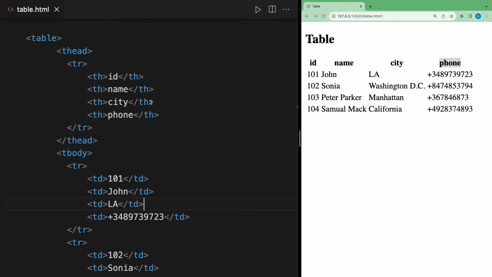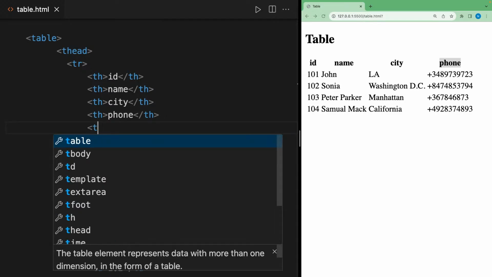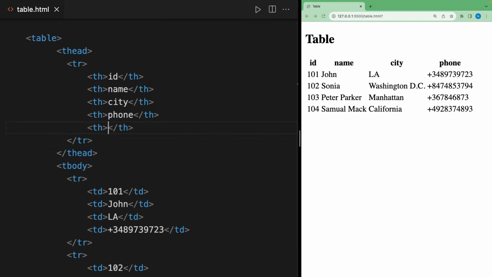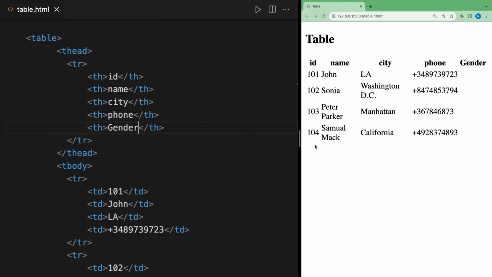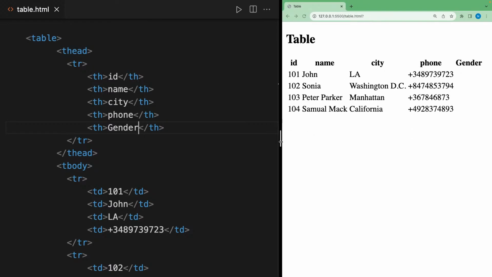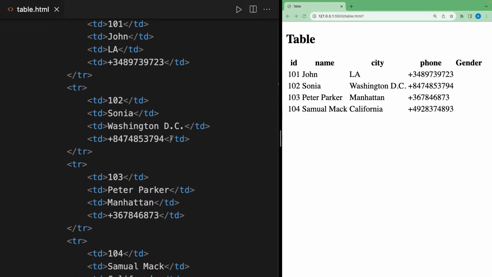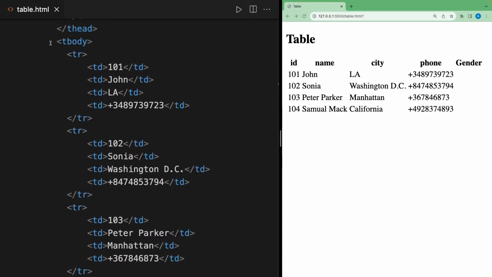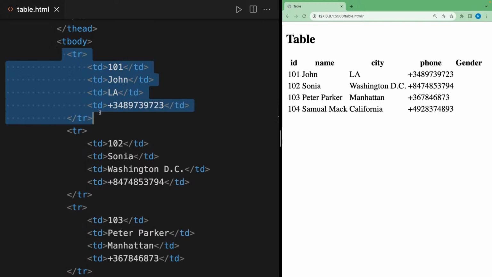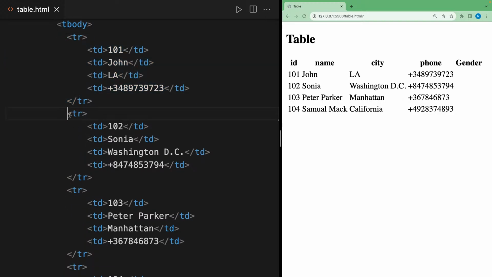So you can even start adding more headings like gender, so you can just keep on adding these records. There will be no problem in that. Okay, right. So after the first record in tr, we have to make another tr, like another row, right?